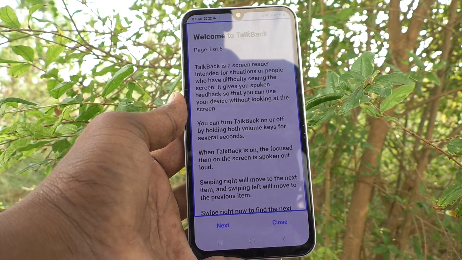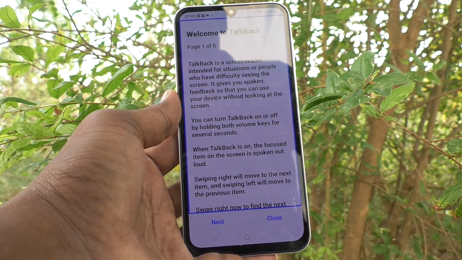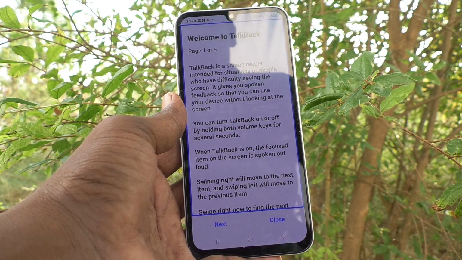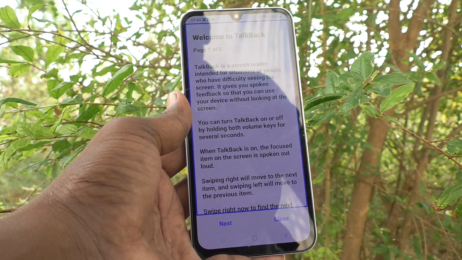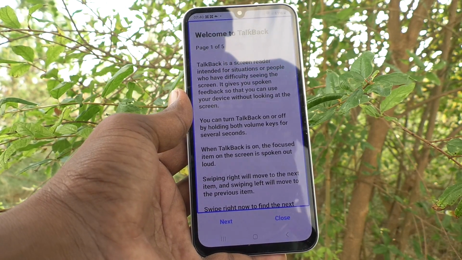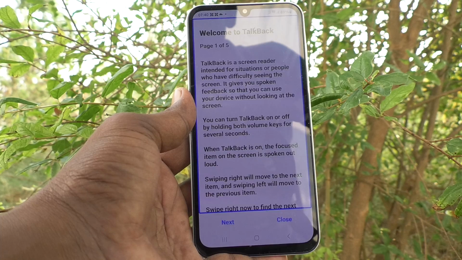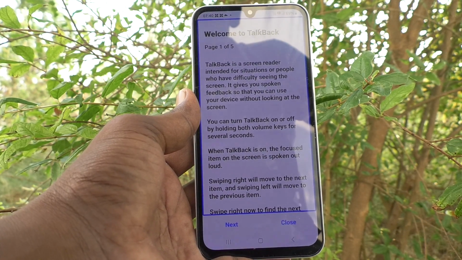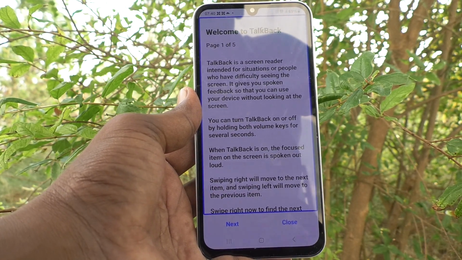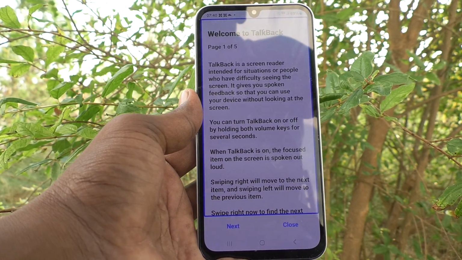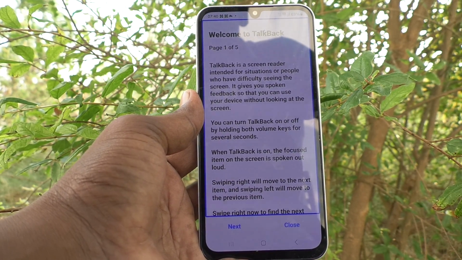Yes, Talkback is activated. Welcome to Talkback, page 1 of 5. Instruction: Talkback will be a screen reader given by your phone. According to situations or instruction, people who have difficulty seeing the screen. It gives you spoken feedback so that you can use your device without looking at the screen. You can turn Talkback on or off by holding both volume keys for several seconds. When Talkback is on, a focused item on the screen will be spoken out loud.